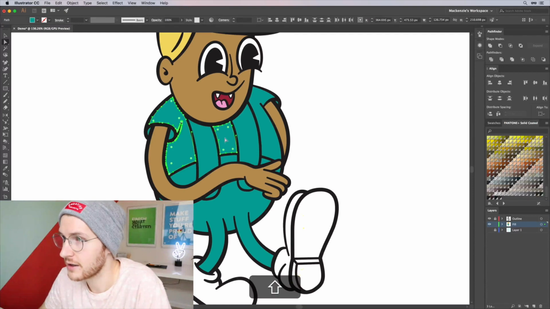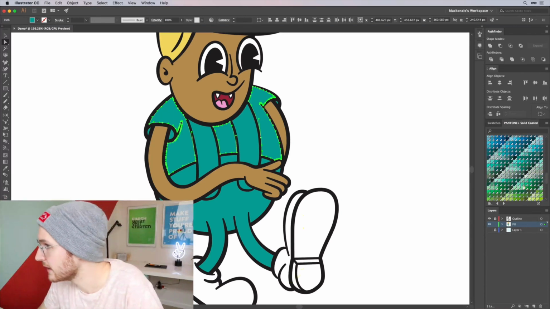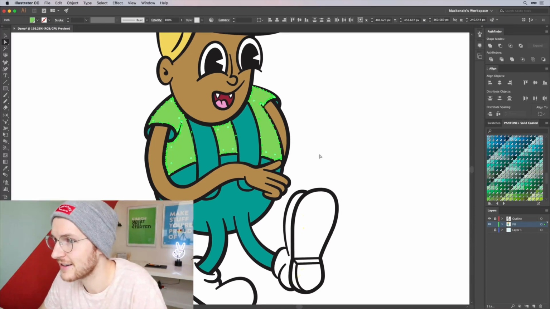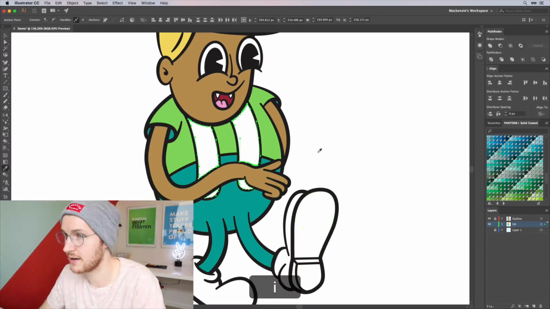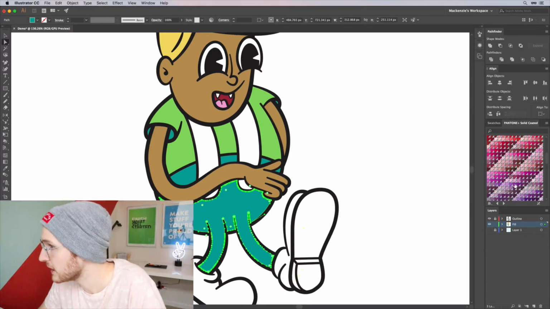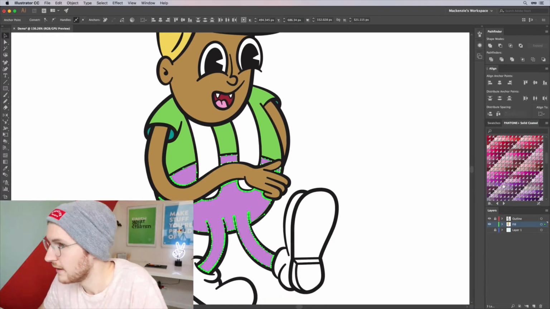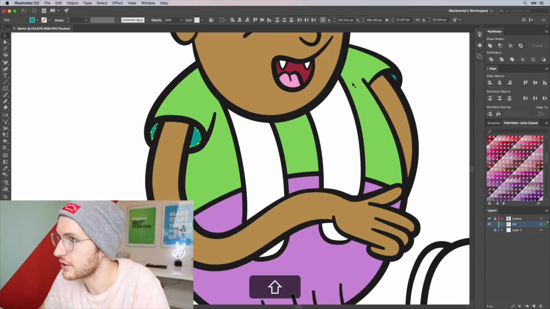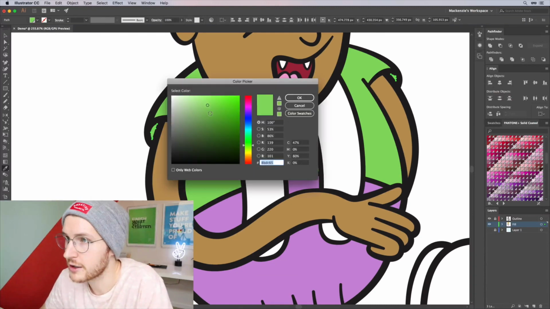Let's grab his shirt, change that color. Maybe let's make it like a green or something. His little suspenders could be maybe white again. And his pants, let's make like maybe a purple or a pink. Oh, and then the inside of his shirt needs to be the same color, but maybe a little bit darker.